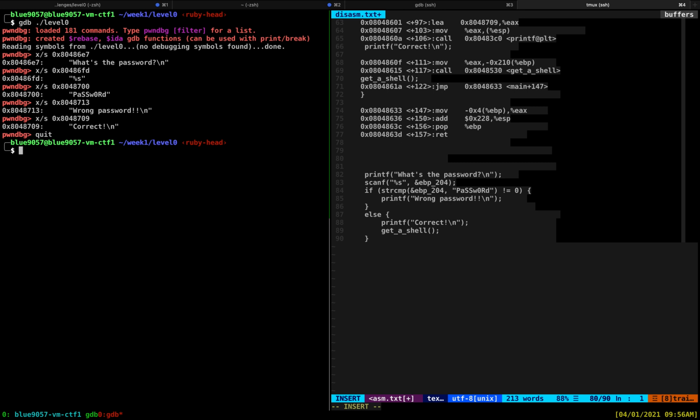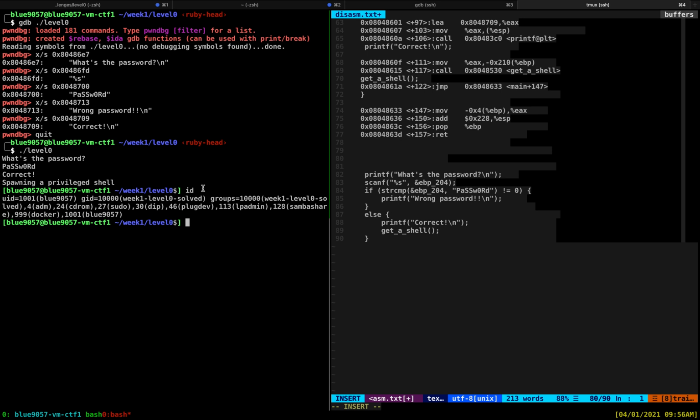Let's try level 0, and we will put this, then it says correct and spawning a privileged shell. To check the privilege, you can type id, and now we have a GID like this. After doing this, cat flag, and you can get the flag.